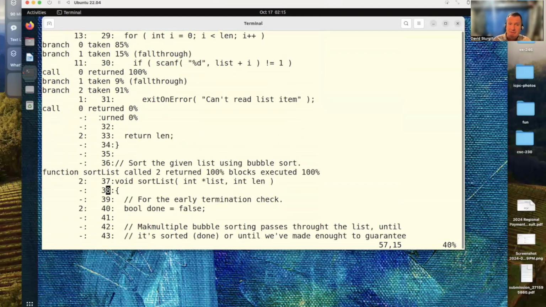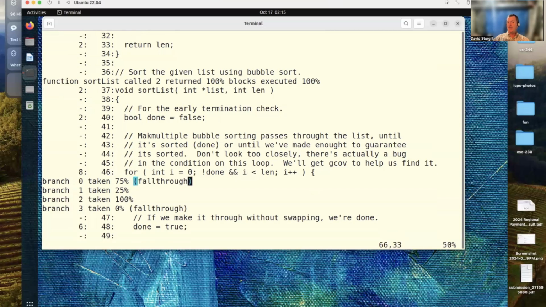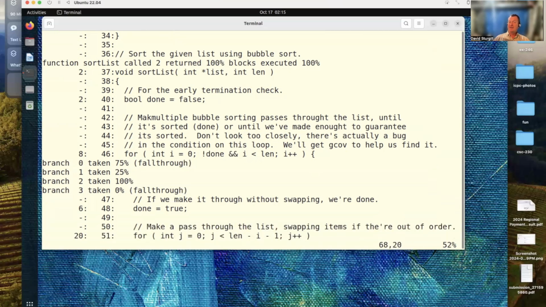Here was a conditional. We really only had one tricky conditional in this program, and that was in this outer loop of our bubble sort. It's got two parts. You can exit this loop whenever the done flag is true, or you can exit the loop once you've taken enough passes. If you look in the report down here, this first part is how often this test went one way or the other. And the second part is how often this second part of the test, i is less than or equal to len, went one way or the other.